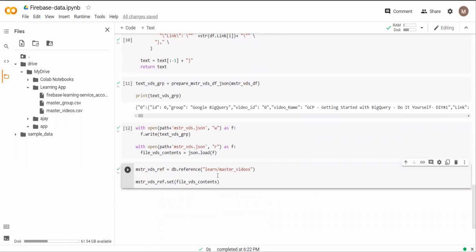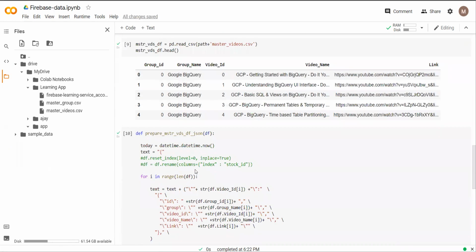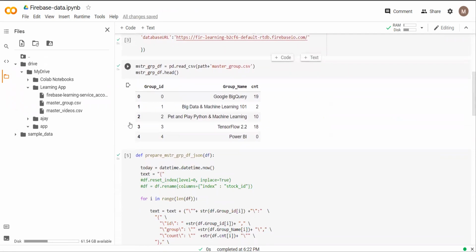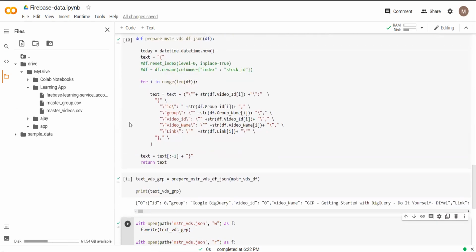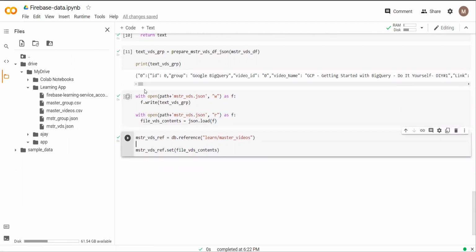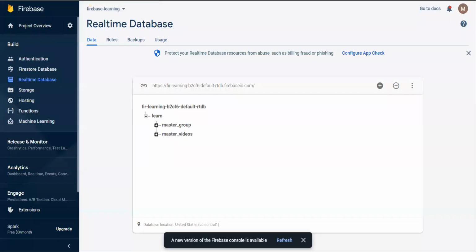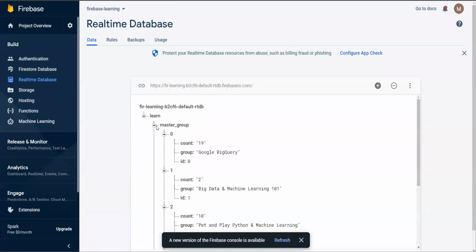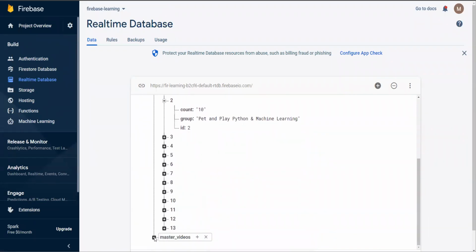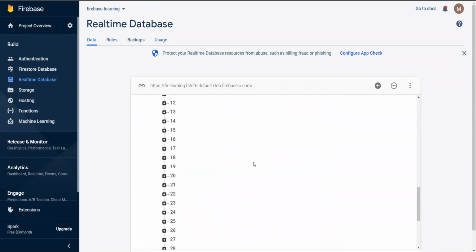Ensure that all the cells are run and you can see the numbers on the left hand side, 1, 2, 3. You have to run them in serial order, all of them, almost 12 or 13 of them. Once you are done, when you go back to your Firebase, you would see that under learn, master underscore group is created, and under master underscore videos, all this will be created.